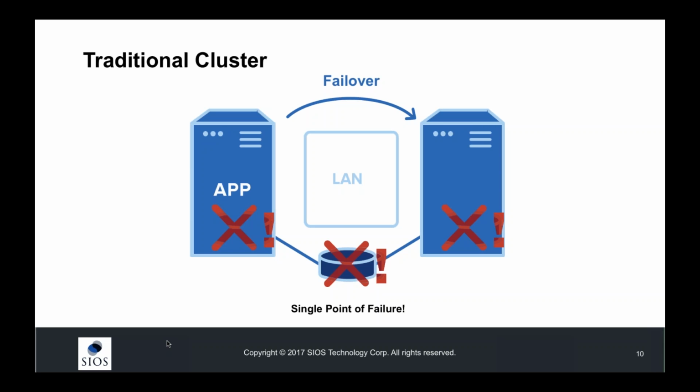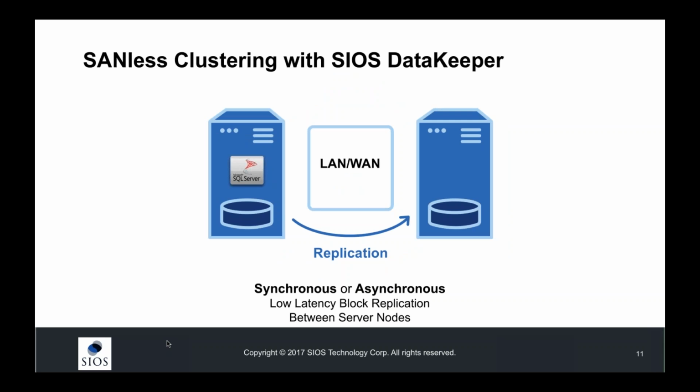But the storage itself was still a single point of failure. And there's all kinds of money to be spent at the disk layer to ensure that never fails. But in a logical entity representation, it is still a SPOF, right? So now we start moving into SIOS DataKeeper in that same topology.